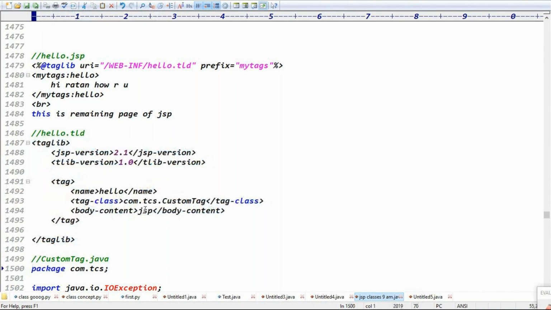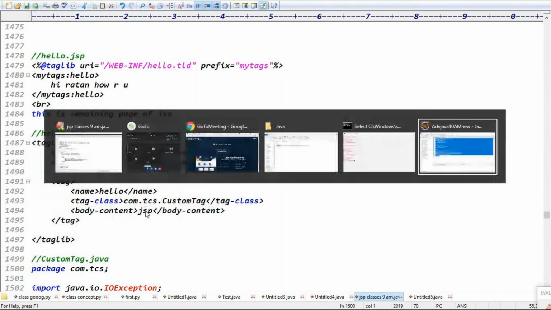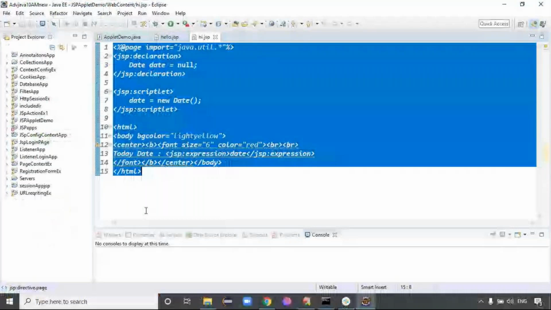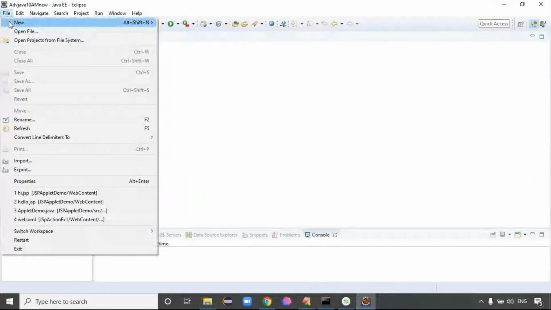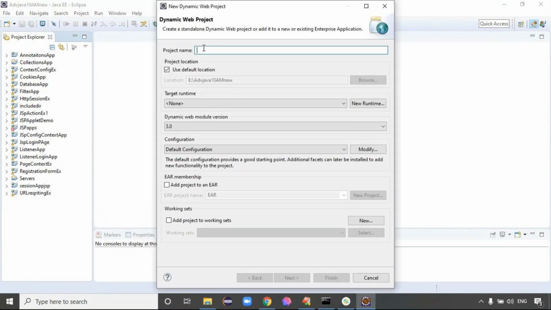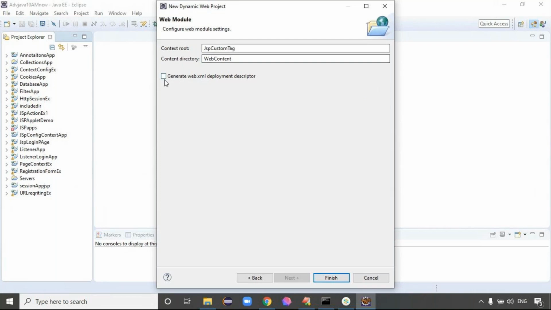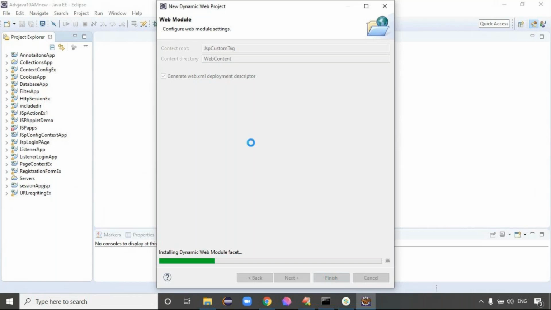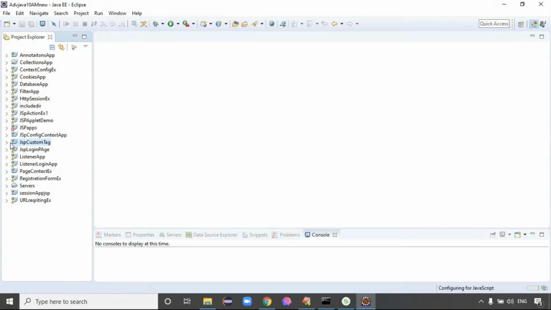Let me create the application, guys, so that we'll get some more clarity. Go to the File menu and click on New, Dynamic Web Project. The project name is JSP custom tag. Click on next, next. If you want to generate the web.xml file, just click on finish. That's it. So the JSP custom tag project is created.